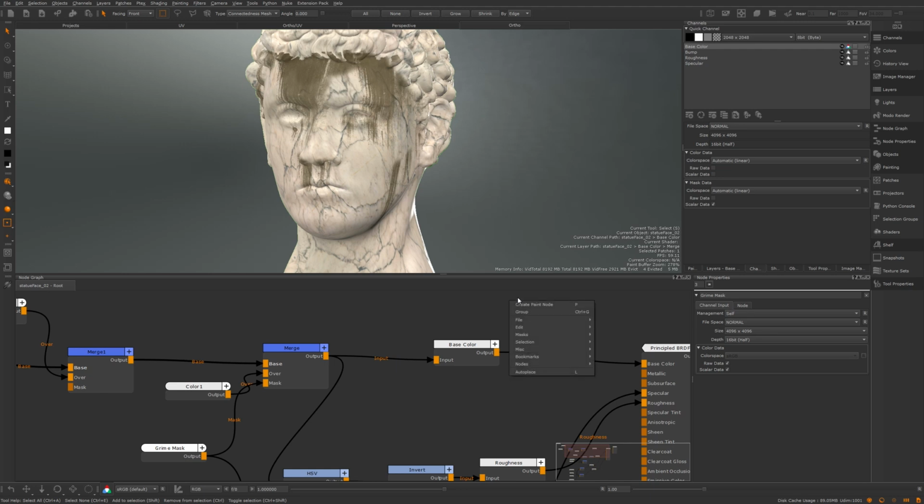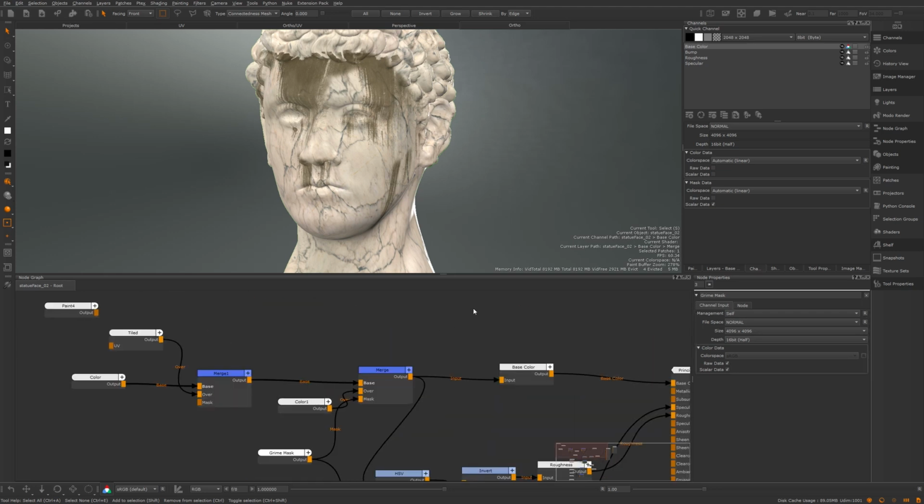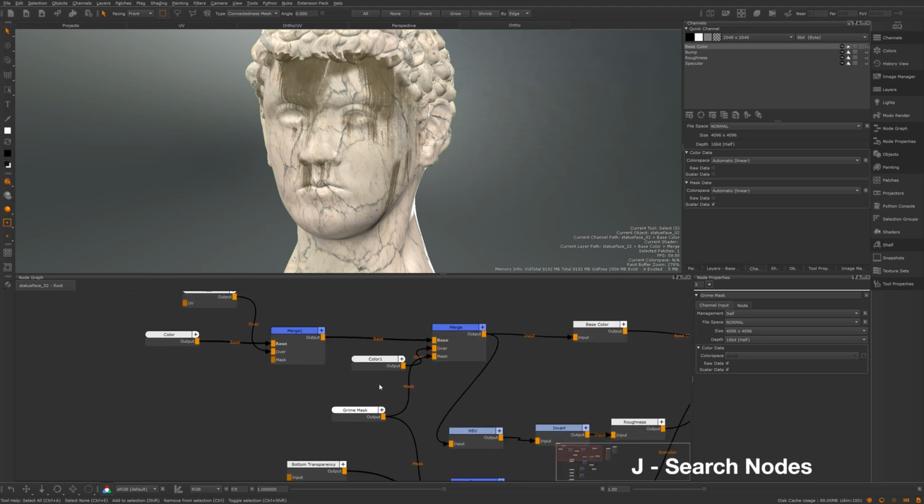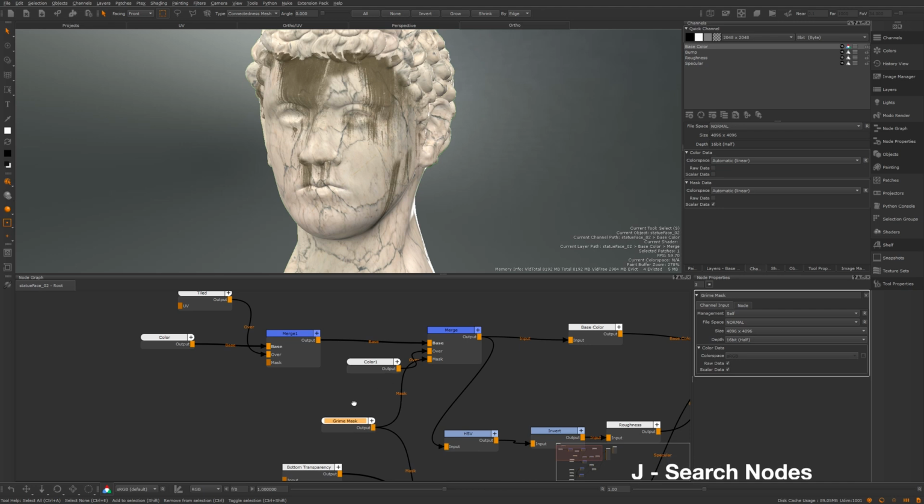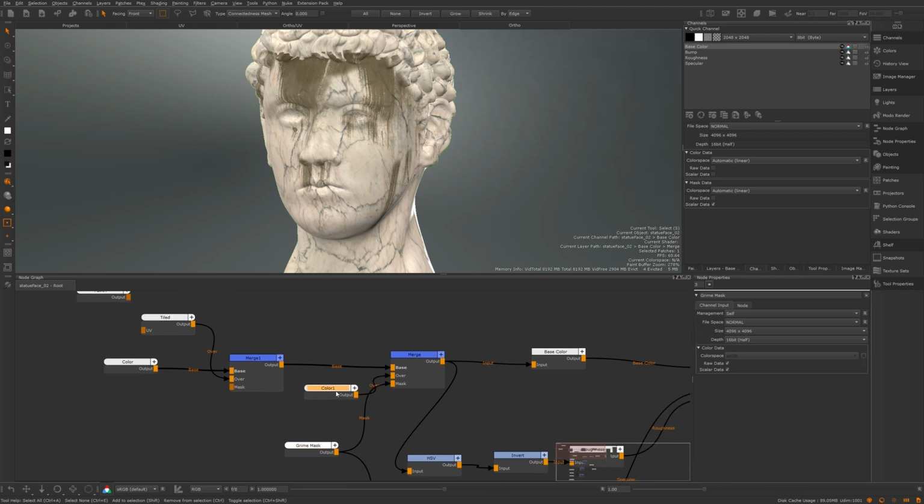And now if I were to right click and go to edit search, say I knew there was a mask called grime, then I can just type in grime mask and that's going to show it for me. And if I hit enter, it's going to take me to that node. I can also press J on the keyboard. That's why naming nodes is really important. But also it just means I can see this and I know exactly what this node does, whereas color 1 doesn't really tell me anything. So this is actually grime color, so I should change this to grime color.